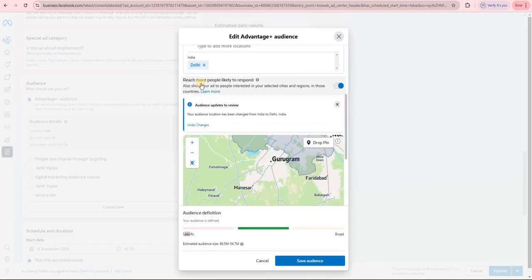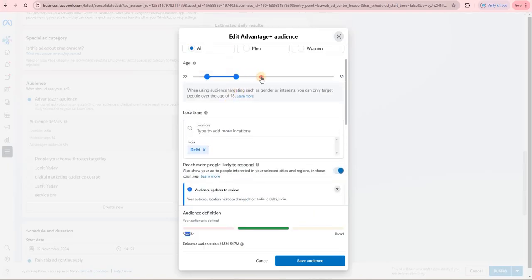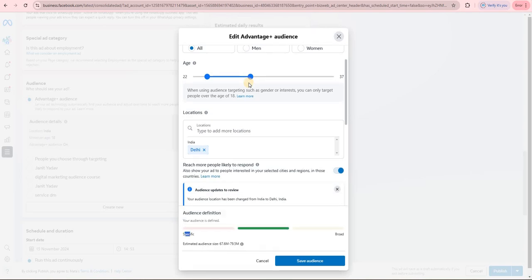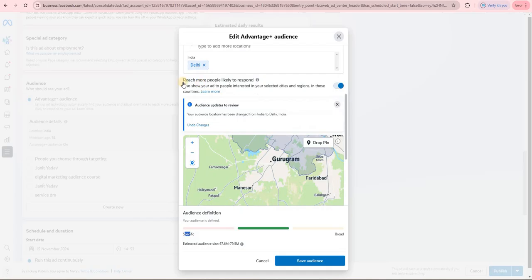Now here you can see that if you increase the age group, the estimated size will increase. So try to target people who are interested in purchasing your product, not just general DMs or messages. Who are interested in purchasing, we have to target them. So the message is there, reach more people likely to respond to your ad.